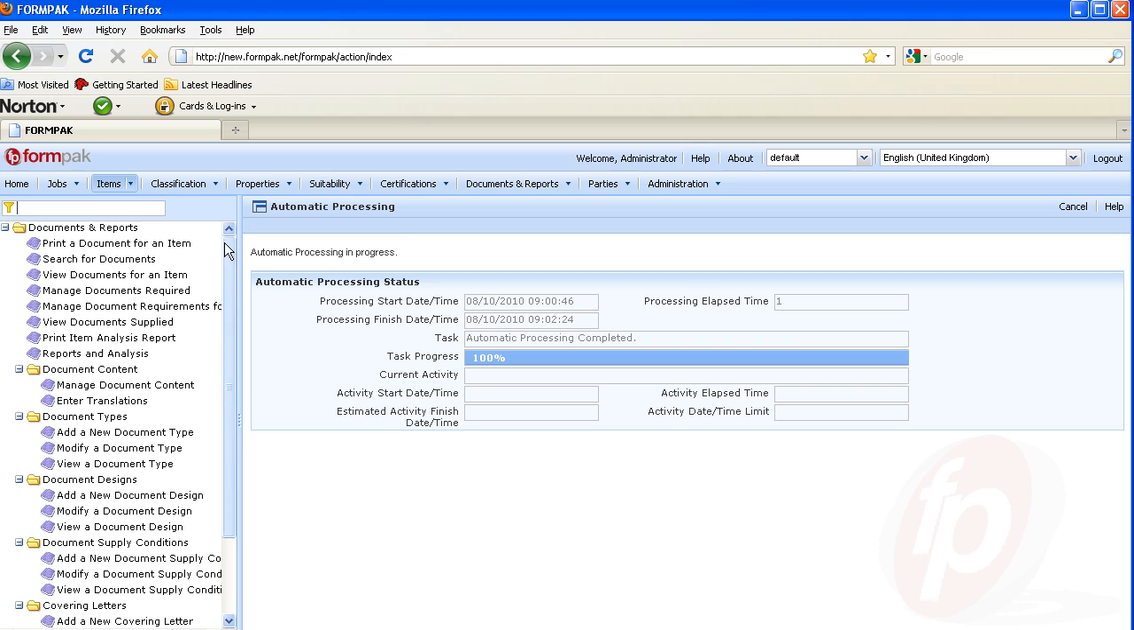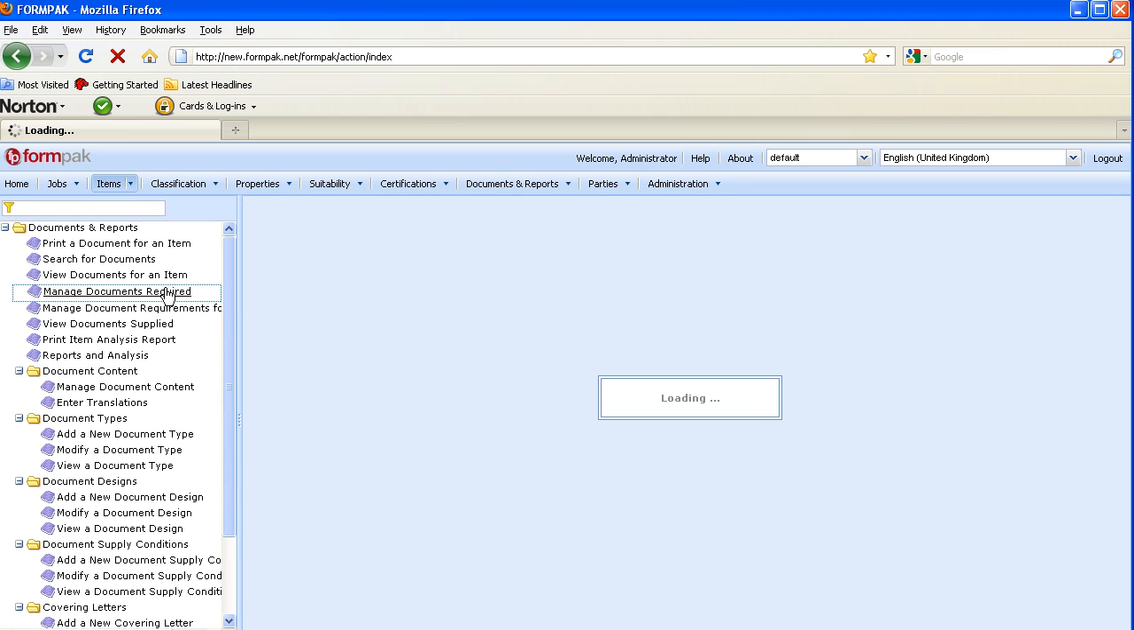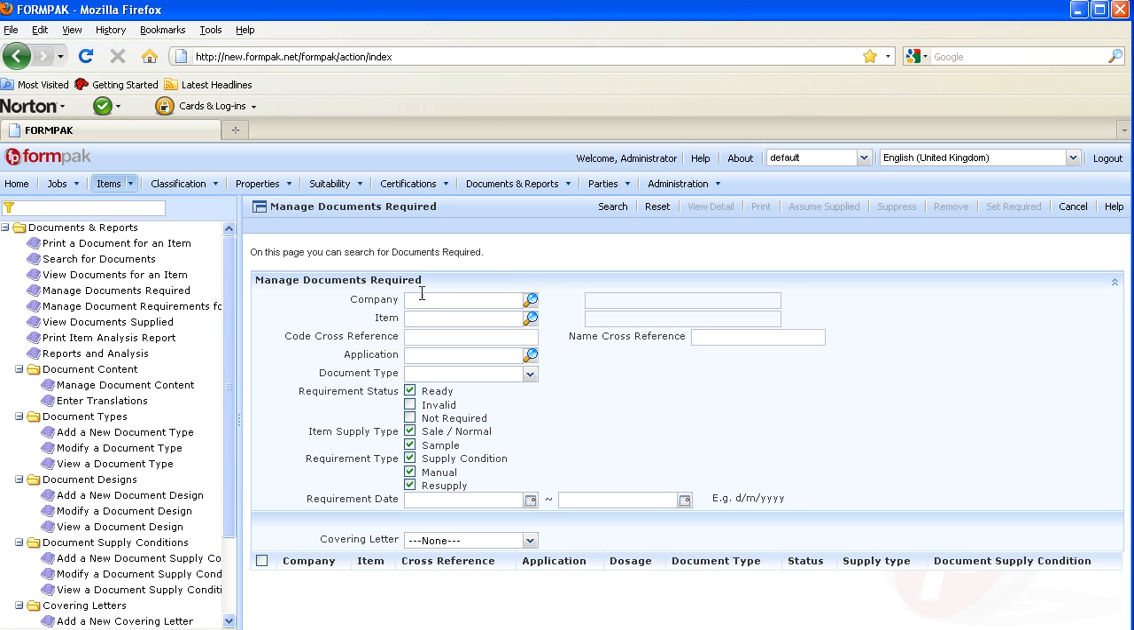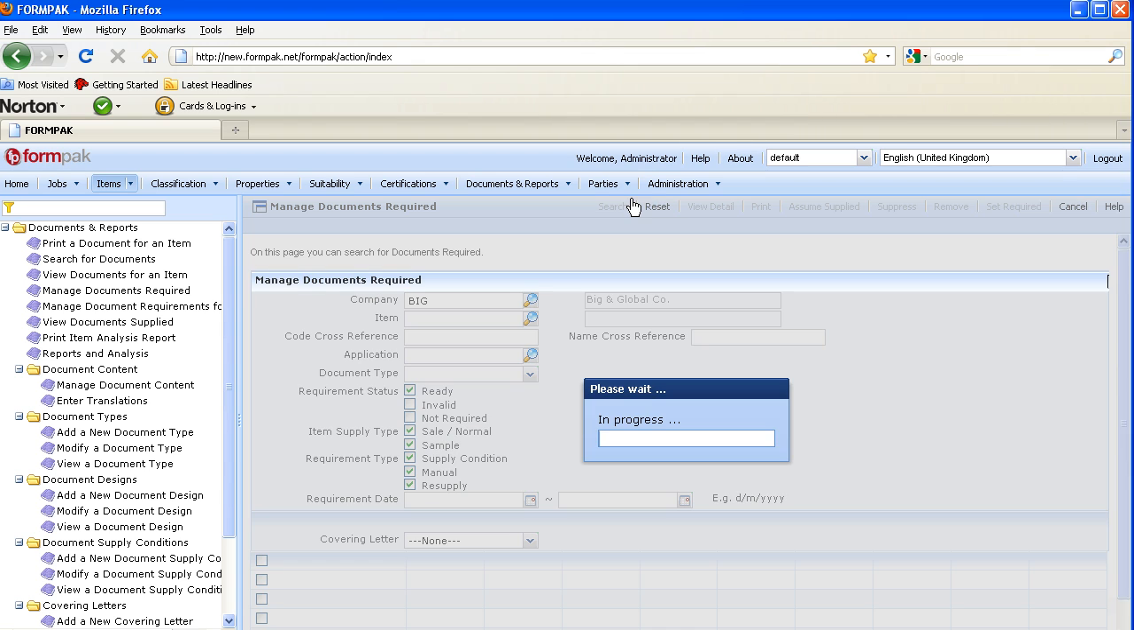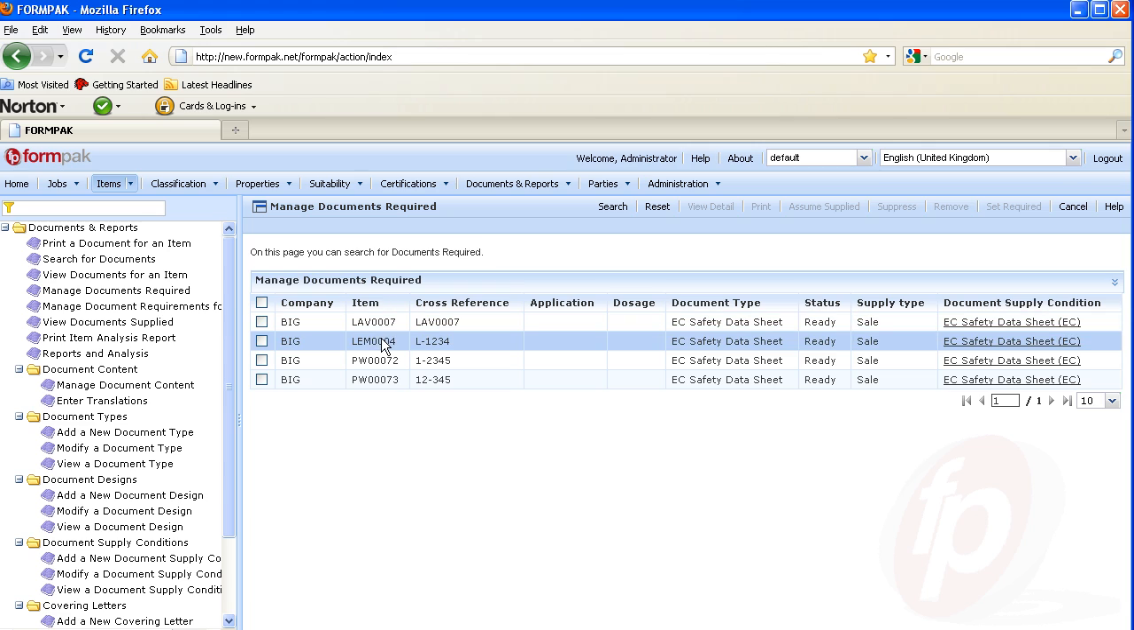As already mentioned, the change we made to the lemon oil flashpoint should have had an impact on the risk phrases, and therefore the safety datasheet content. If we look in Manage Documents Required, we can see what this means for our customer, the Big and Global Co. In the results, we can see the system has identified a requirement to send a new safety datasheet for the lemon oil. We can select and produce all the documents outstanding for this company, or we can just select and print the lemon.